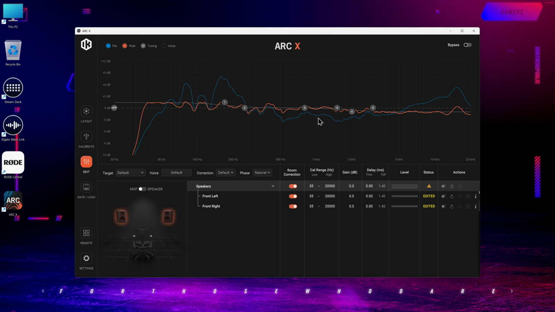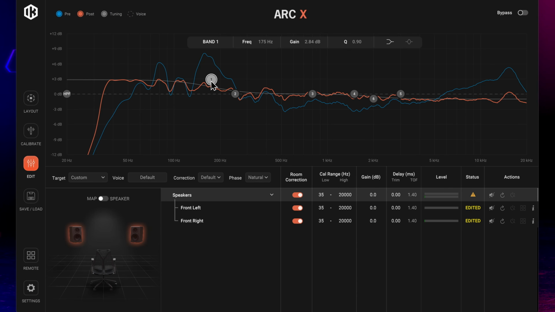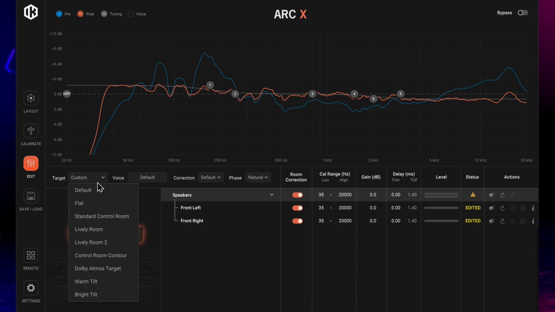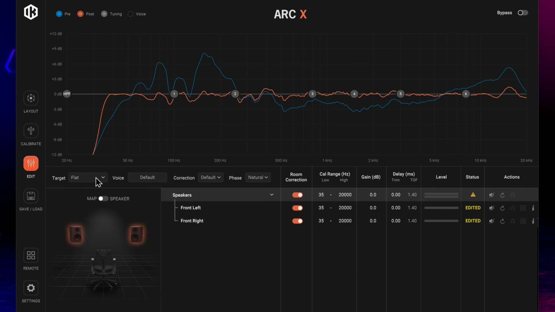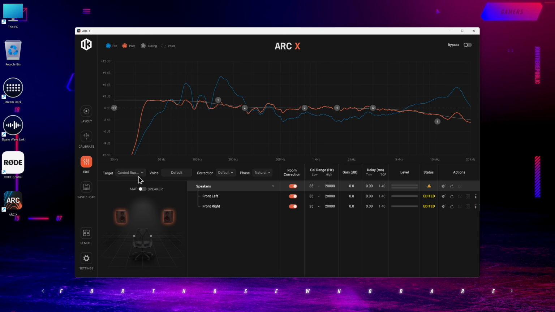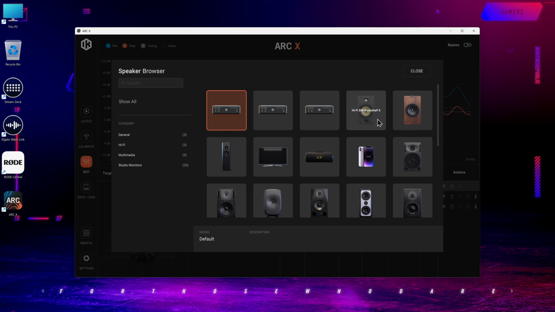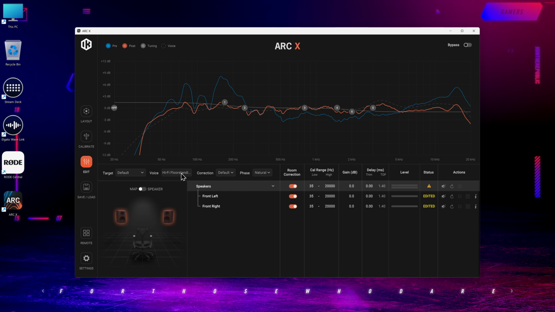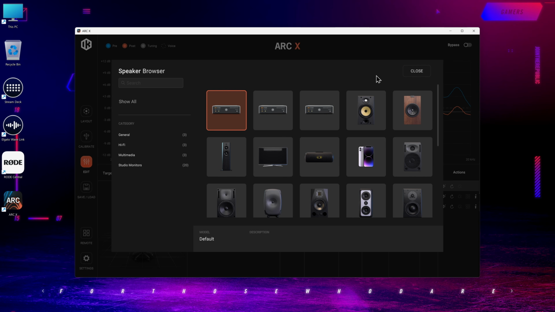And this profile is already loaded on our Arc Studio, so we can actually bypass just by pressing the button on the front. You can also adjust these points if you want a custom profile. So tuning there, and target, there's custom, default, flat. You can go through all of these different types for whatever you prefer for the type of room that you want. We'll leave it on the default there. Over here is where you can test different types of speakers and see the result that gives you. But we'll just stick with default for now.